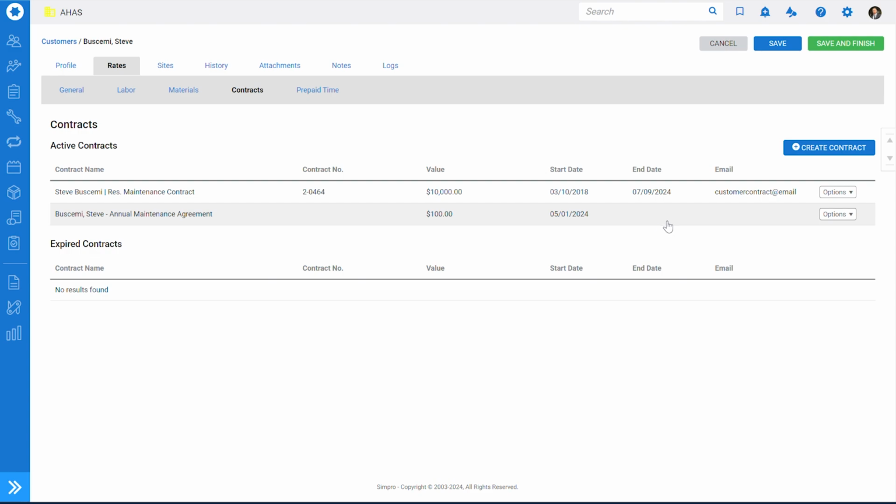We also have our options on the side here that gives you your view contract if we wanted to open up, and remove contract, so we can get rid of it if the contract has already started. We can also expire these contracts, and that's what the grouping at the bottom is, our expired contracts. And we could technically renew a contract from here as well. So now that's creating our customer contracts.